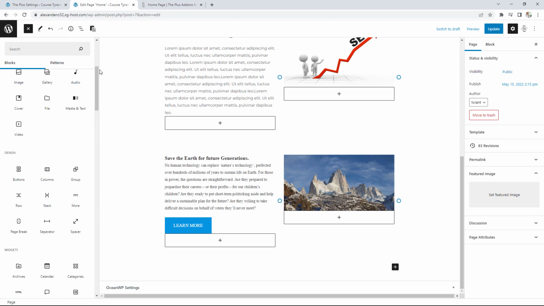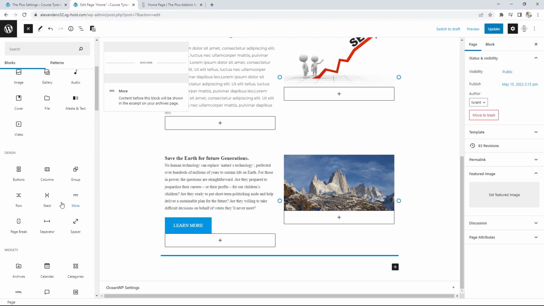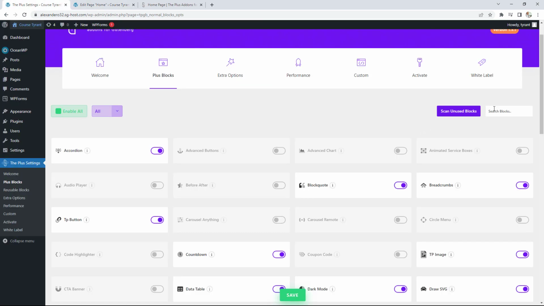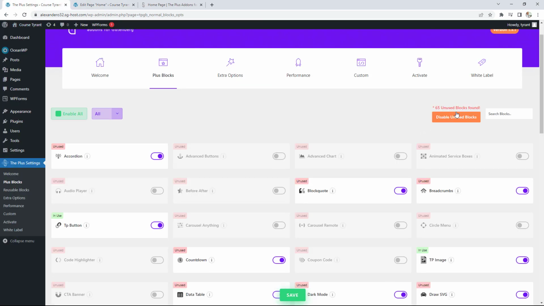The thing is this, right? Obviously, I'm not using every single block. So, what if I just wanted to have access to the blocks that I am using, just those blocks, and all the other blocks I'm not using, disable them? That's where this feature comes in. Simply click on scan unused blocks once you finish building your page or your site, and then the plugin will tell you how many blocks you're actually not using.